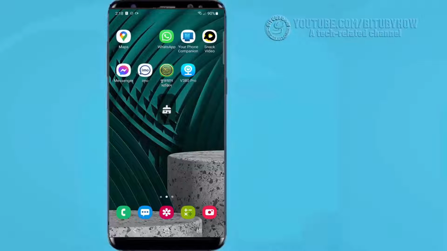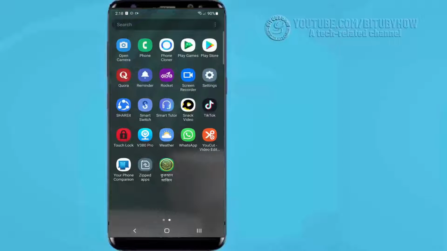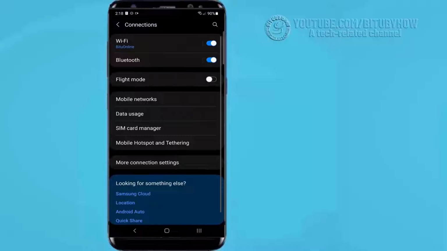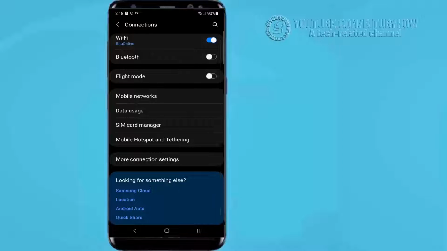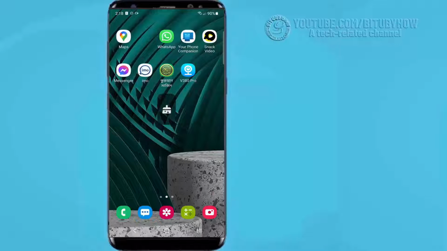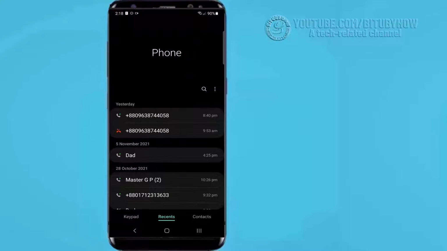First of all, you need to make sure that your Bluetooth is not connected to another device or headphones. To check that, go to settings, then go to connections and tap on Bluetooth. If you find your Bluetooth is connected to another device, then turn it off. After that, move back to the home screen. Now call someone and check whether your problem remains or is gone.